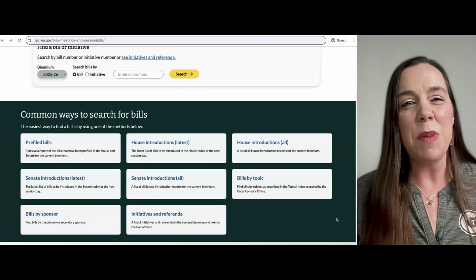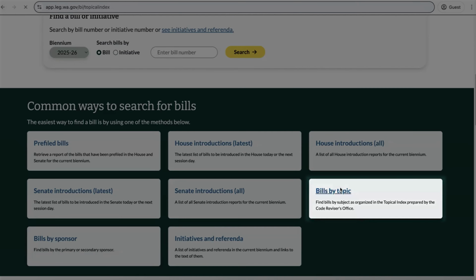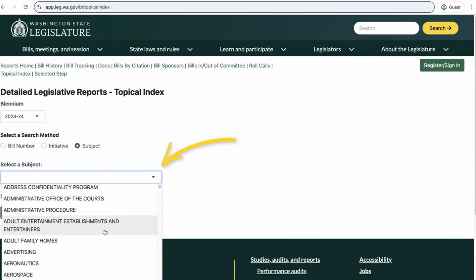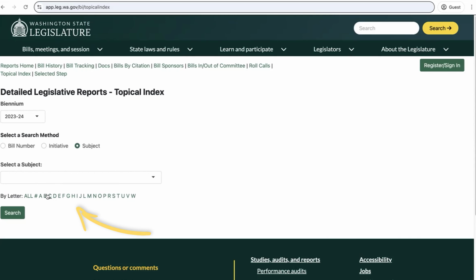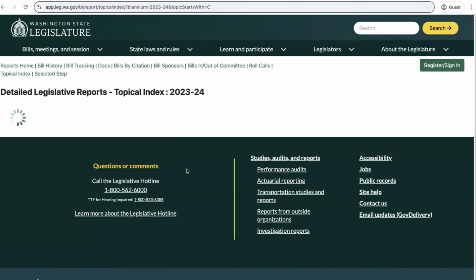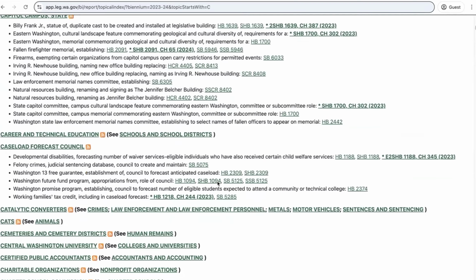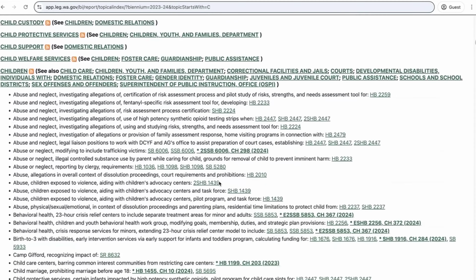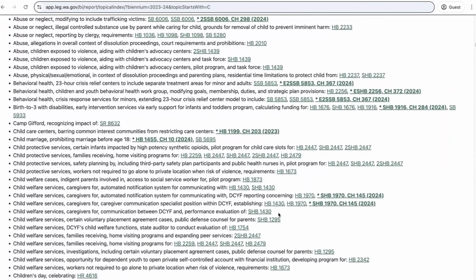Another way, and this might be the way that you really want to start by looking up bills, is bills by topic. There's a couple different ways you can do this. One, you can click on this drop-down menu and you'll see all of the different subjects. You can also just go by letter. And so I'll click on letter C because I'm interested in children. What is the government doing to support children in our state? I'll scroll down. And there's all of these different bills that relate to children in our state.